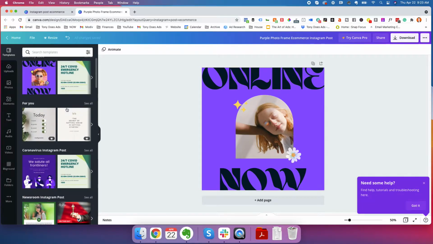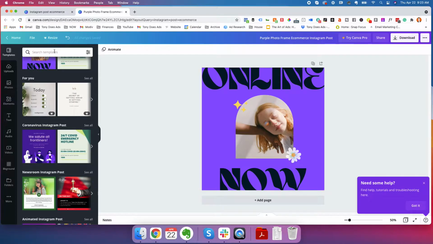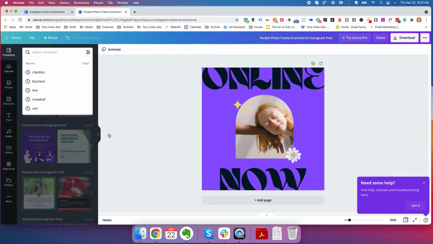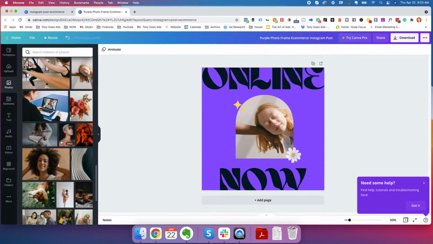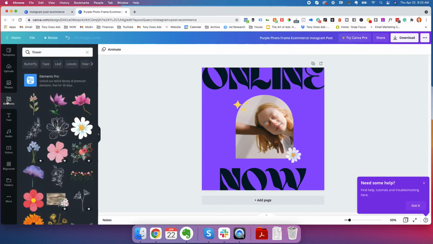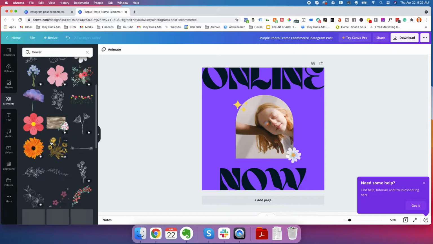Templates, this is going to bring you back to where I was looking at templates. And then you can always search for different things as well there for templates and type in your niche, your business, what you're looking for specifically. Okay, photos, those are the searchable photos that you can use. Elements here are the different graphic design elements.